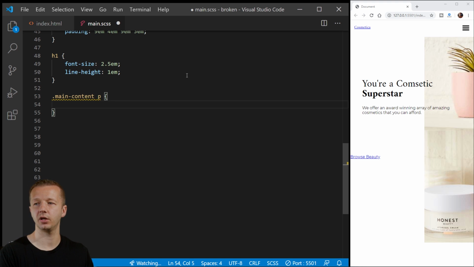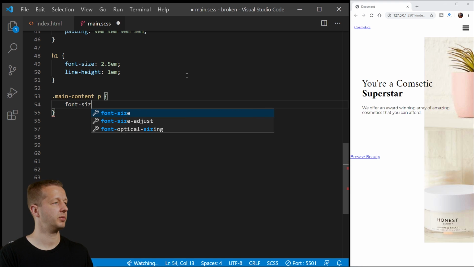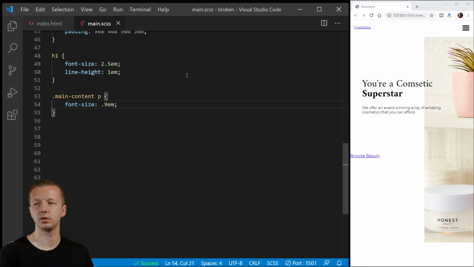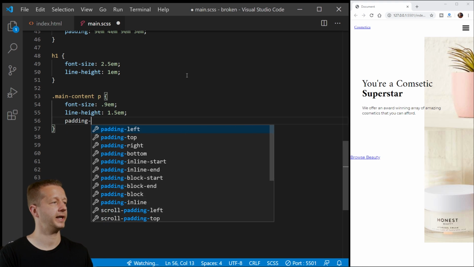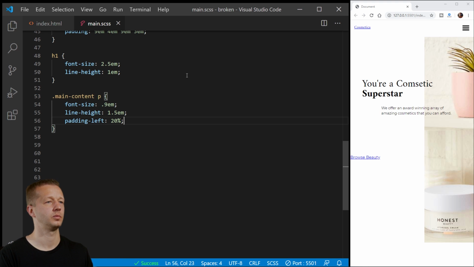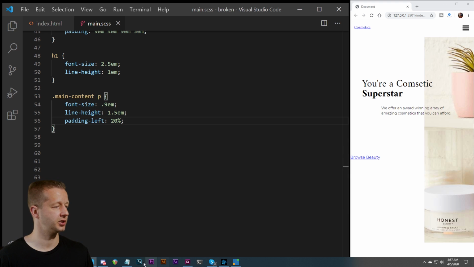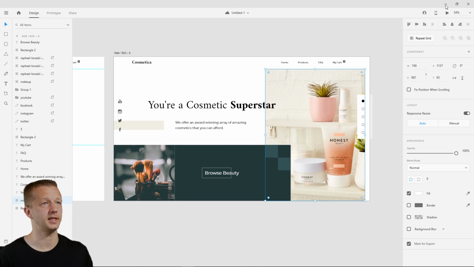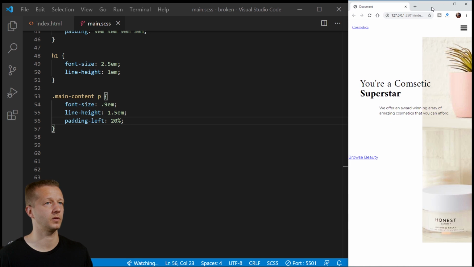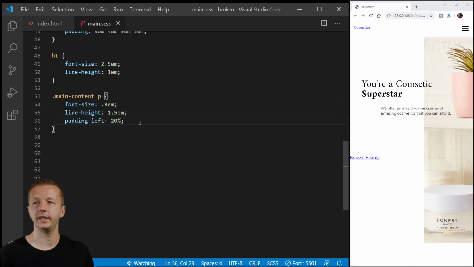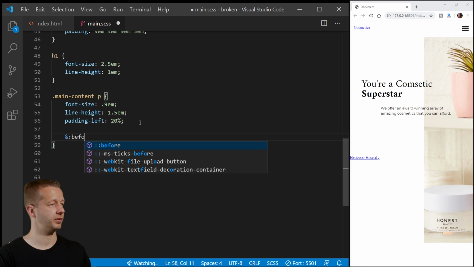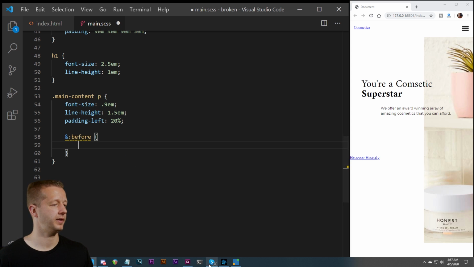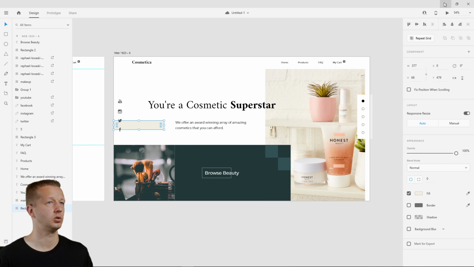All right, so we're going to say here, font size, we're going to make it a little bit smaller, 0.9 em units. We're going to do a line height of 1.5 em units, just to space it out just a tad bit. We're going to do a padding left of 20%, because remember, we have an indentation, which is right here. So we're still maintaining that indentation even on the smaller mobile viewport here.